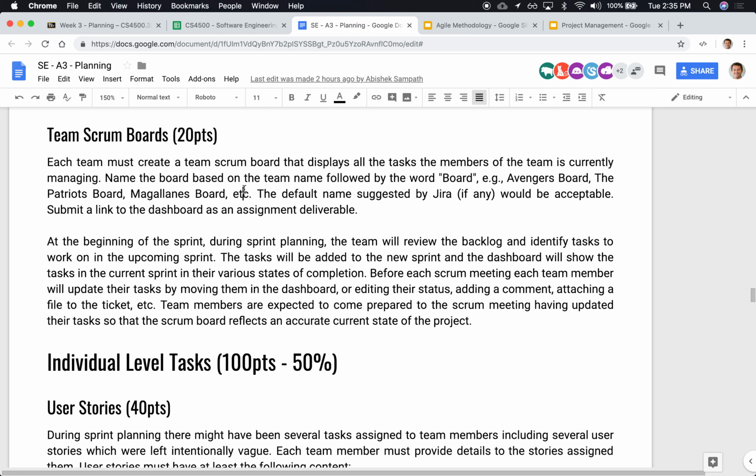During the Scrum meetings, the Scrum Master will share the Scrum board with the team and go through each one of the team members and say, okay, you were working on this. What's the status on that? And depending on whether they're done, they're going to move it to the done column, or they're going to move it to the in progress column, or whatever.